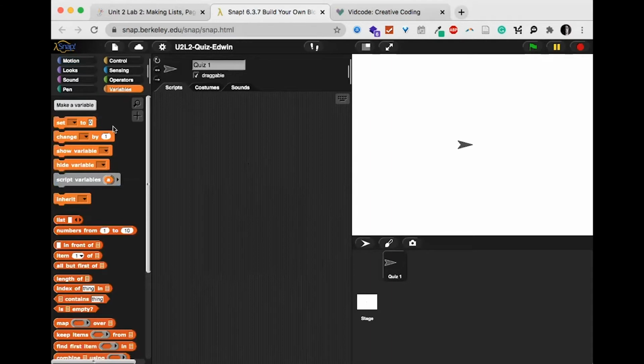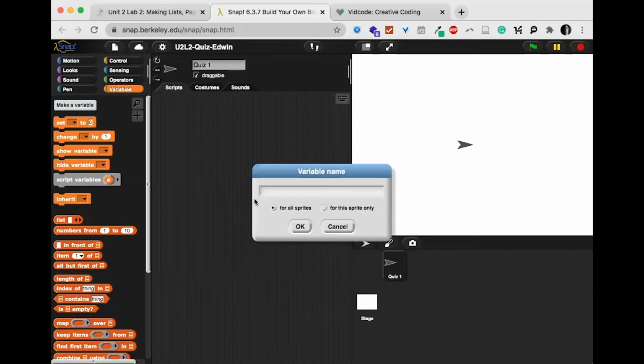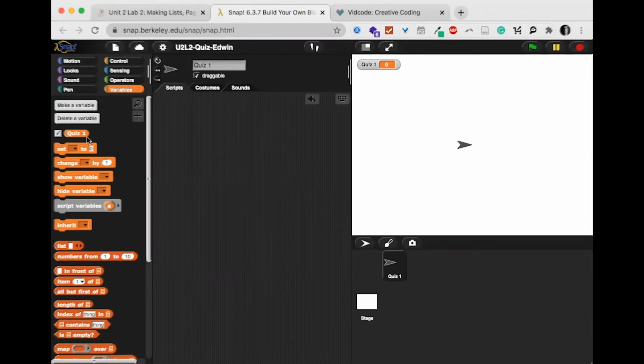So let's create these variables, right? So we're going to create the variable quiz 1, right? All right, so like we have this first variable already. You see it right here. This variable needs to be a list or an array. And we do that by setting it. So we have to set it.